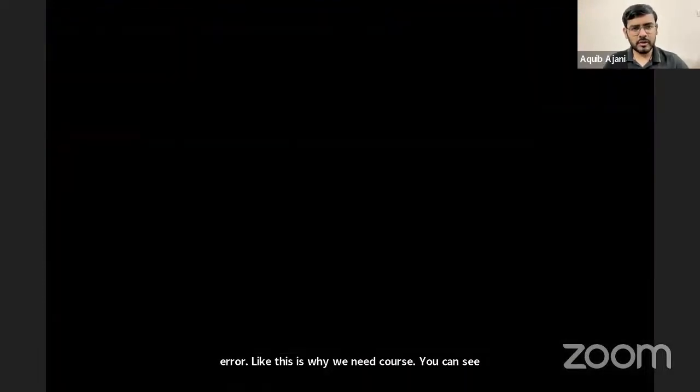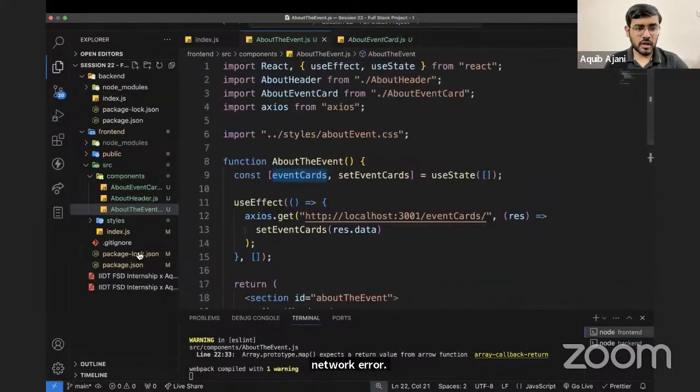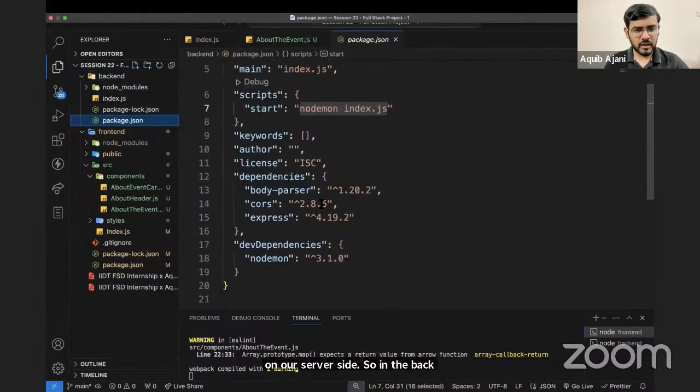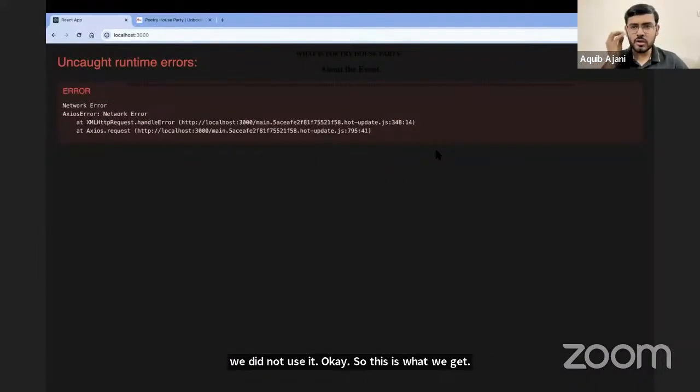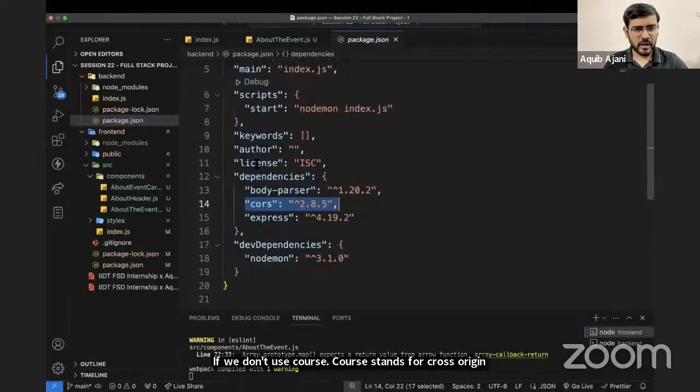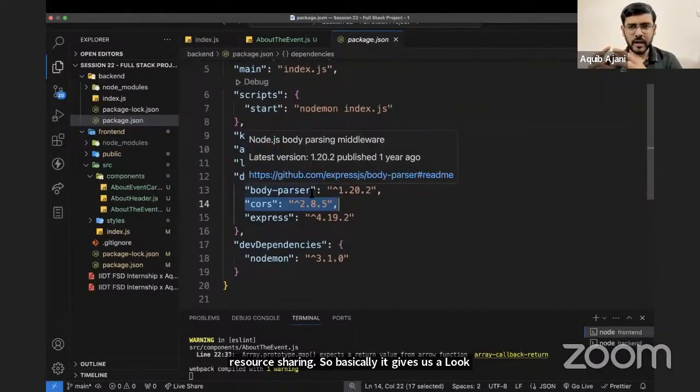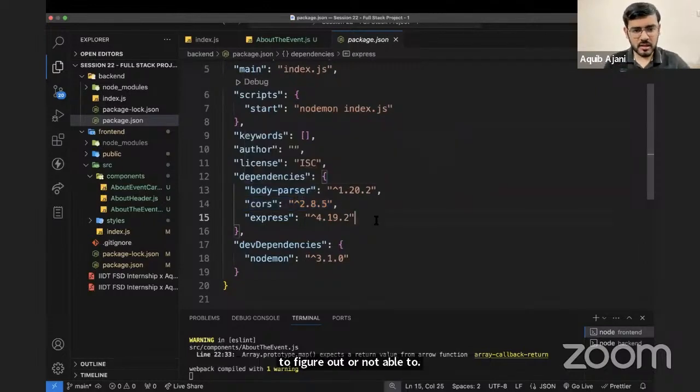Remember I told you that we forgot to set up CORS on our server side. In the backend we imported it, I remember installing the package, but we did not use it. So this is what we get if we don't use CORS. CORS stands for Cross Origin Resource Sharing. Basically it gives us a network error, which means that our front end application is not able to safely connect. That is why we get the server error.